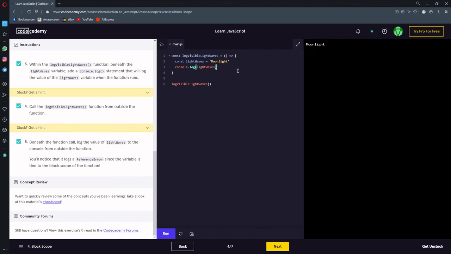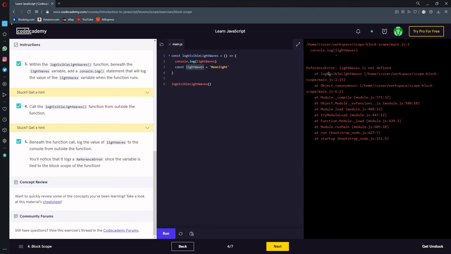Moonlight comes successfully. But now I'm going to reposition this statement and put it before the declaration of the variable. Now we are still calling lightWaves within the function in which lightWaves is declared. But when we click run, let's see what happens. We still get a reference error and it says lightWaves is not defined. This is because we are calling the lightWaves variable before it is declared. We know that we cannot use variables before declaring them, and the same concept applies for local variables as well.